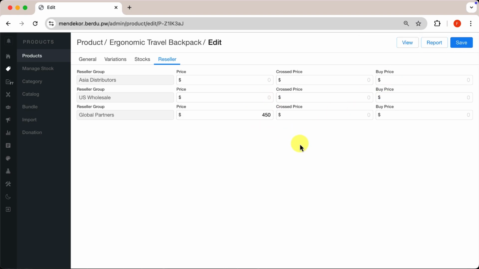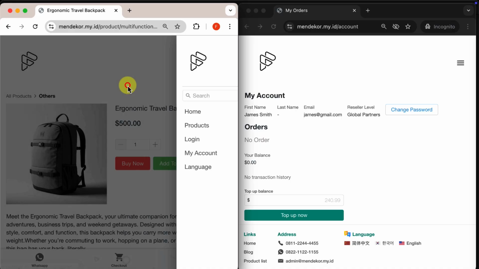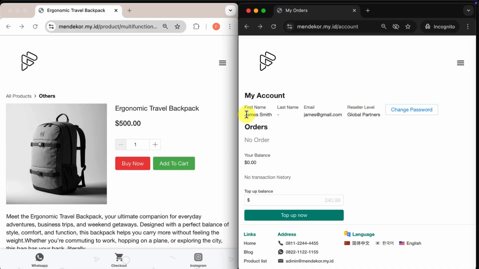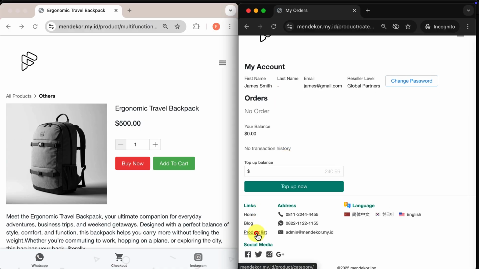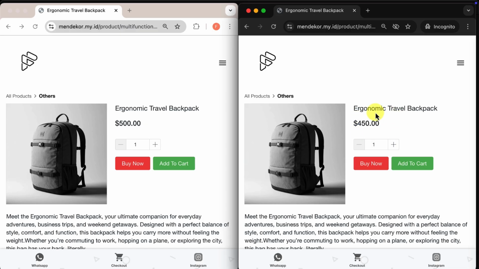Now, let's compare what customers see. For a regular visitor who's not logged in, the product will still display the normal retail price. But for a reseller who's logged in, for example, James Smith, who's part of the Global Partners group, the product will now show the special reseller price. And that's how you set up special reseller pricing for logged-in customers on your website.